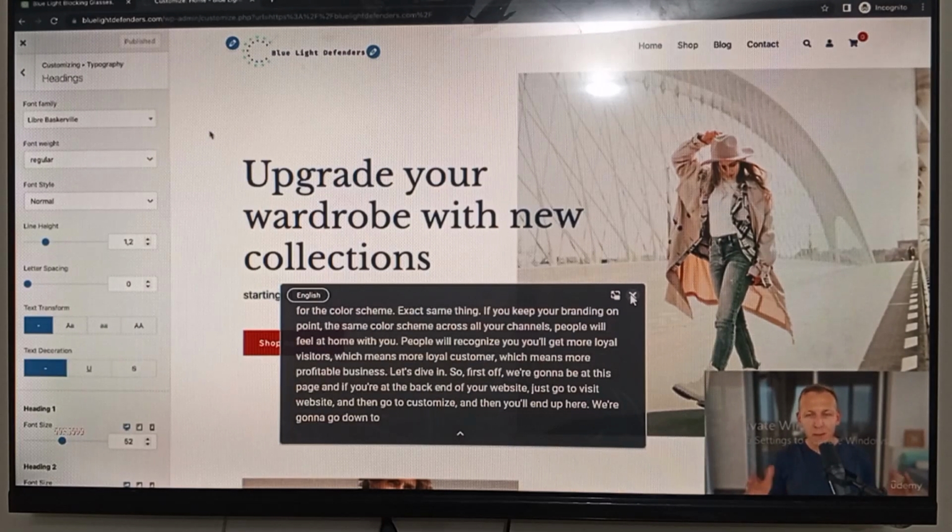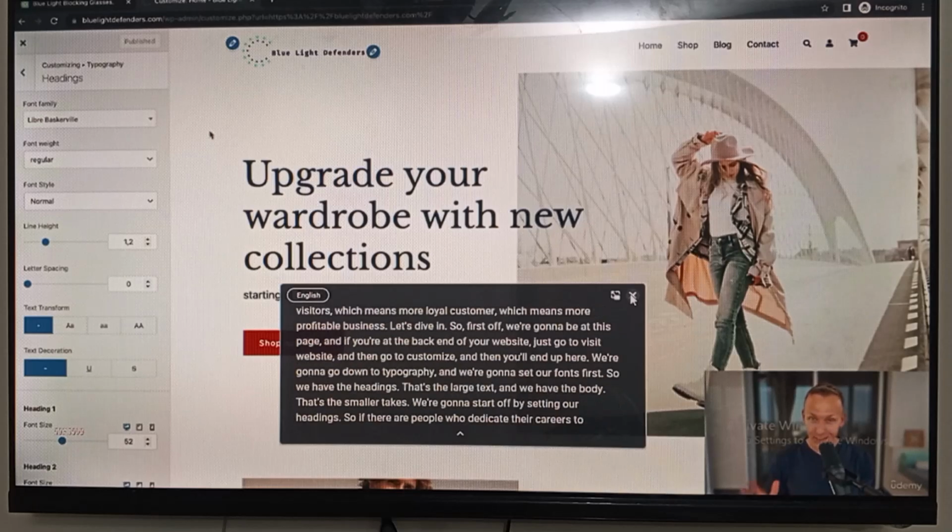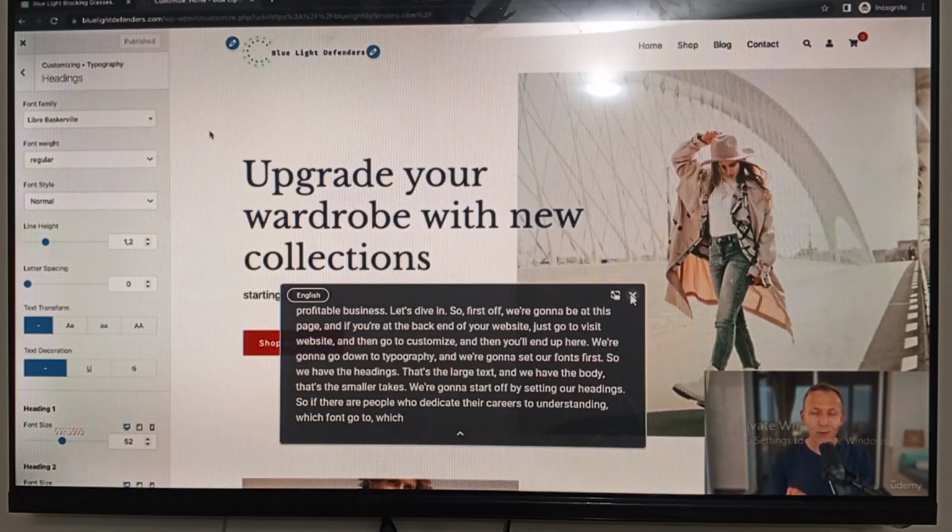So if there are people who dedicate their careers to understanding which fonts go to which niches and which fonts pair best together, how much research are we gonna have to do? Well, in the past couple of hours, maybe even worst case scenario days, today, ChatGPT already knows this. So we are gonna use that full on.